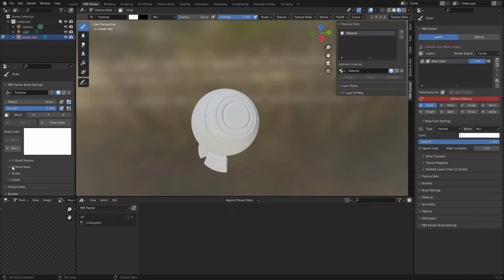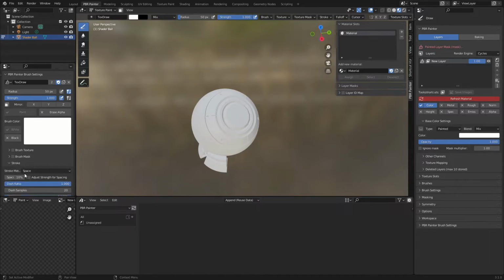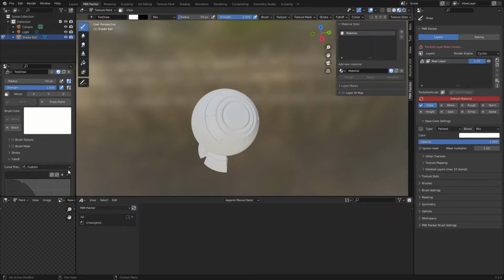So you can add textures and masks to your brush, you can change the stroke settings, and you can also change the falloff settings. All of those different things come under this panel over here.